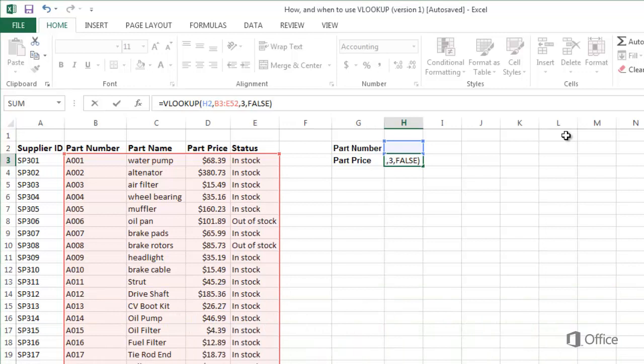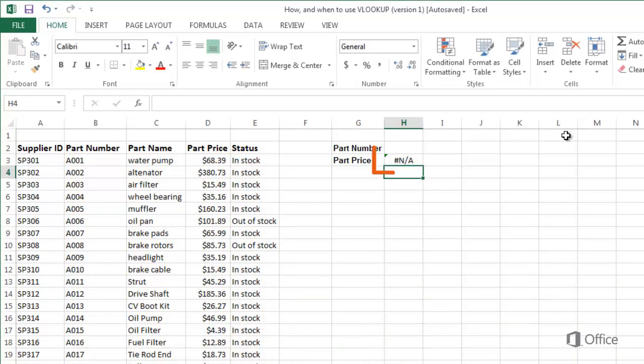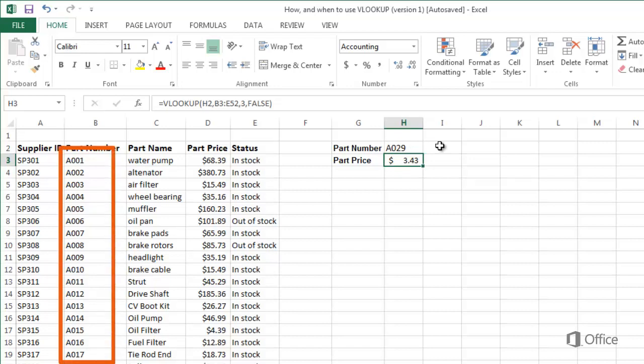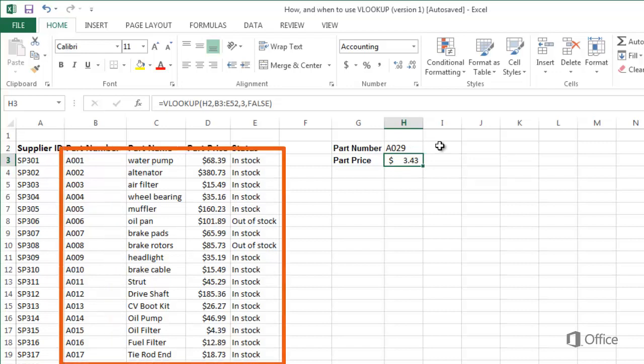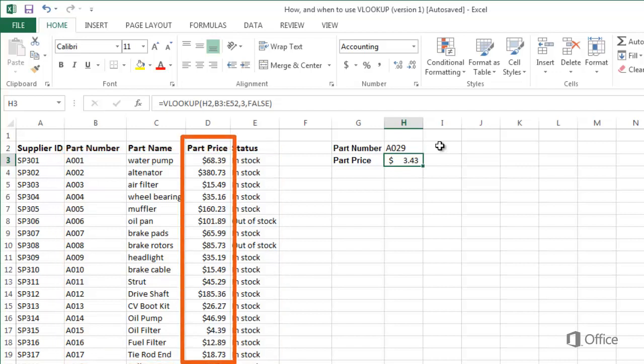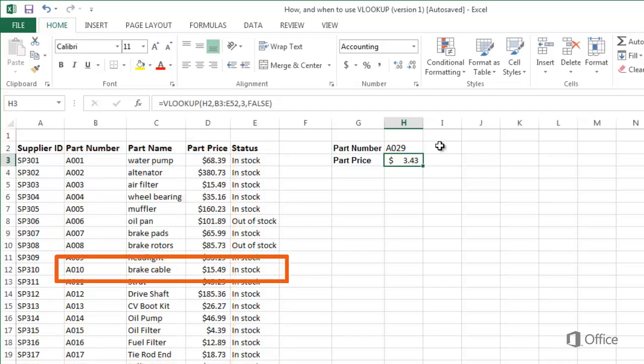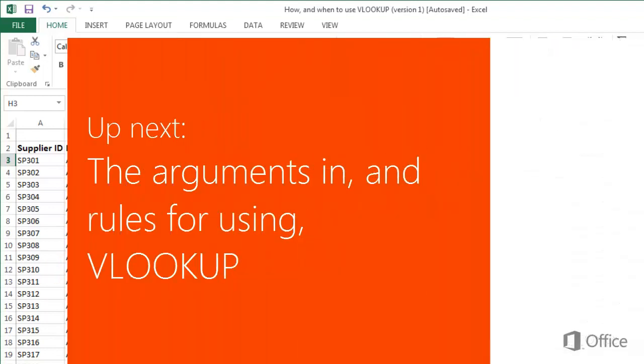When I press enter to tell Excel I'm done, you can see I get an error message because I haven't entered a value in cell H2. But when I enter a part number, I get a price. So what just happened? I told Excel, here's a value in the left-hand column of my data. Now look through this range of cells, and in the third column to the right, find the value on the same row. A lot like a phone book. So up next, I'll explain each of the arguments, the values inside the parentheses, along with rules for using VLOOKUP.